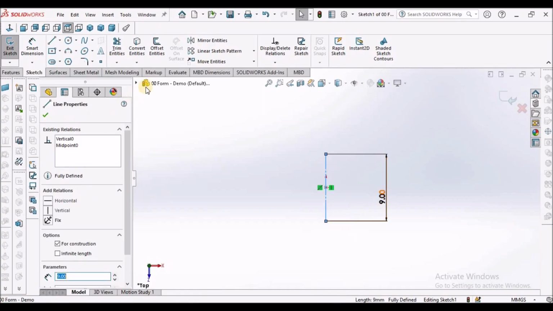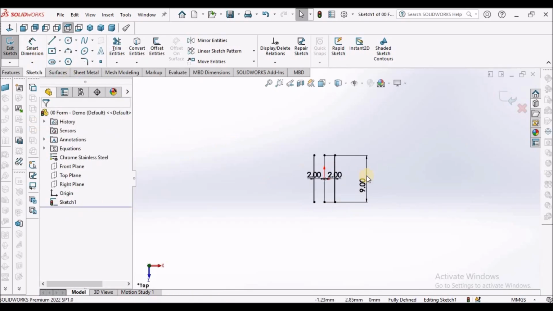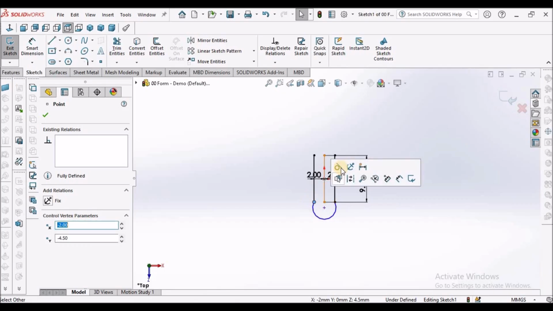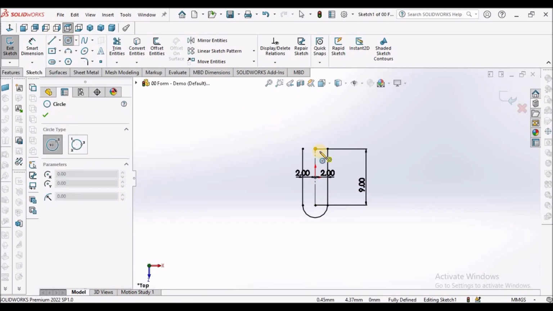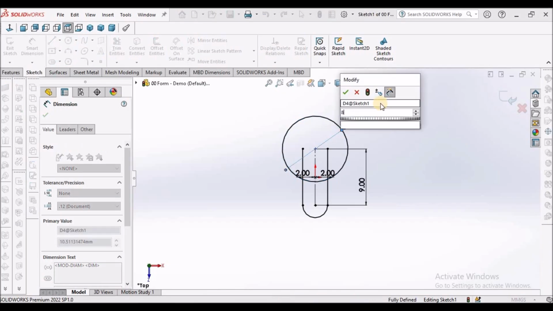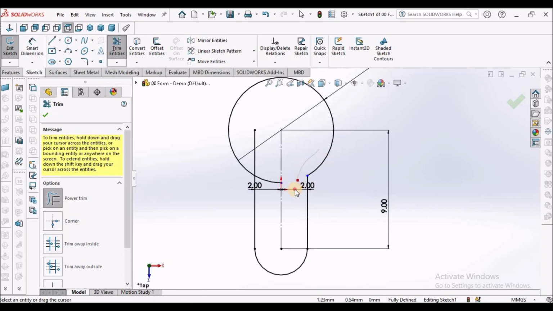Now I am going to create two lines. This is offset entities and 2 mm apart. See here. Now I am going to draw an arc, and draw one circle. This is 8. So I am going to trim additional lines with the power trim. See here.